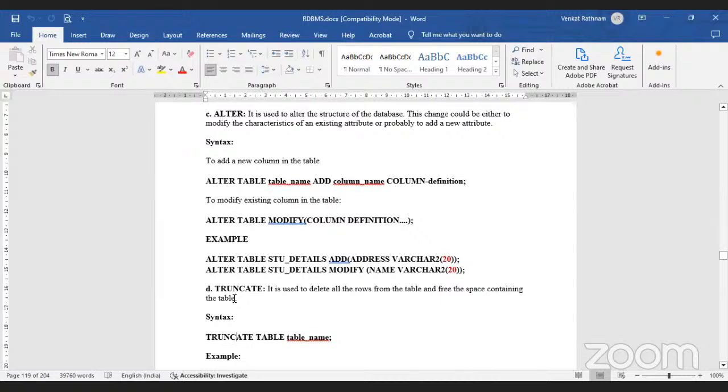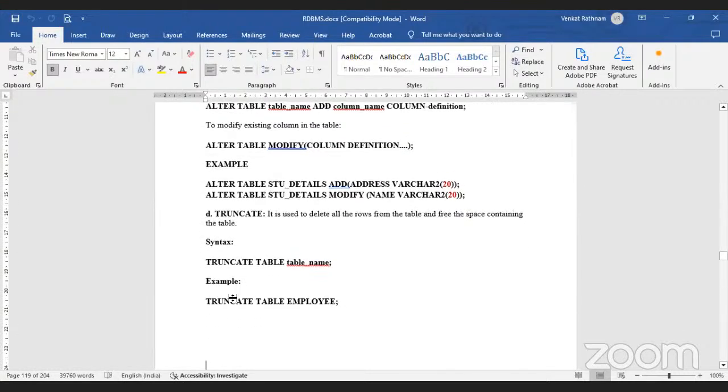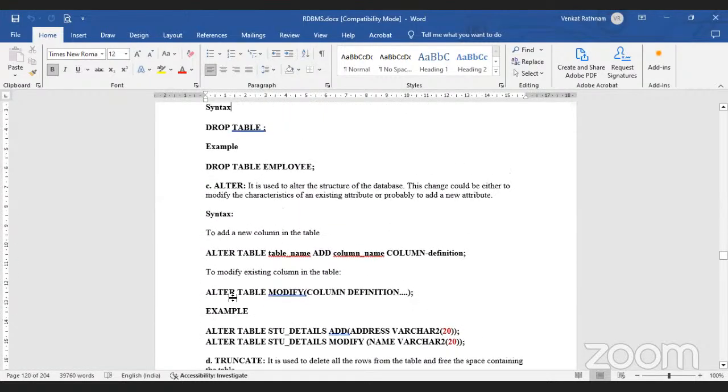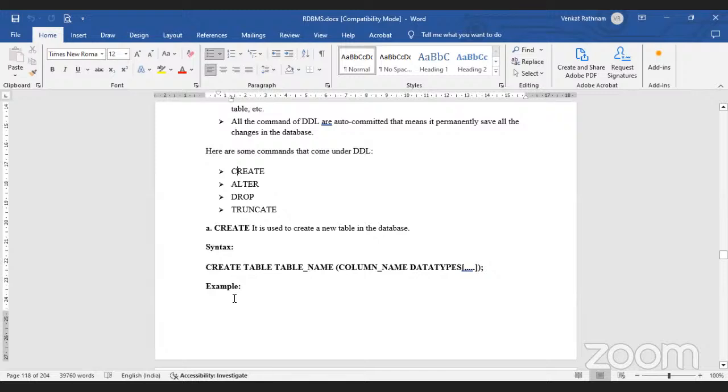This is the syntax for the truncate. Truncate table name. Example. So these are the DDL commands in the structured query language. What are they? Create, alter, drop, and truncate.